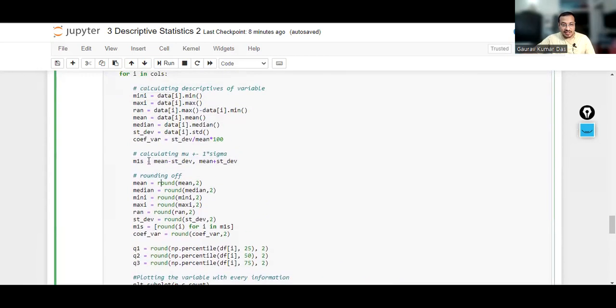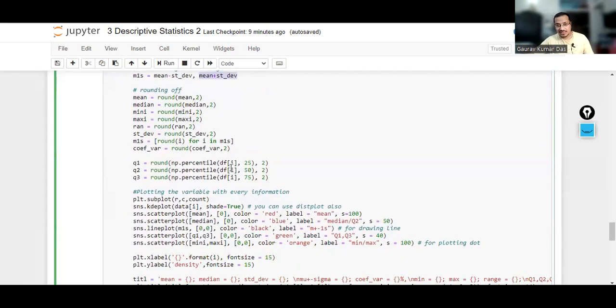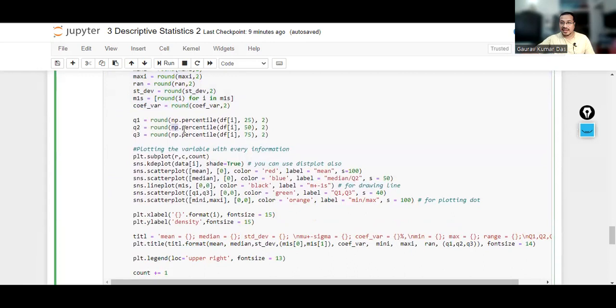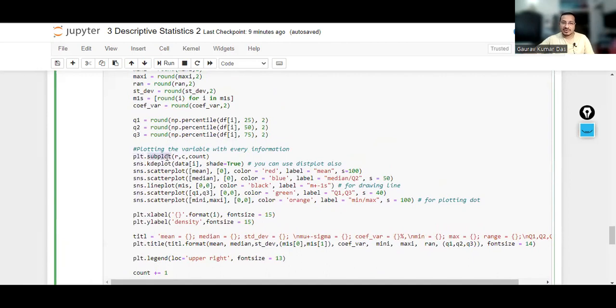Next, I am rounding off to 2 decimal places the entire parameters which I've calculated above. As simple as that. And here you can see m1 is equal to this comma this. So clearly this is a tuple. That's why I'm using a list to convert each of these values to the second decimal places. Okay. Next, I'm calculating the quantile values here, and rounding it off to 2 decimal places in one go. Next, once I've calculated all the values, I'm doing plt.subplot r comma c comma count. So basically I'm initiating the first grid, right? The first small grid square.